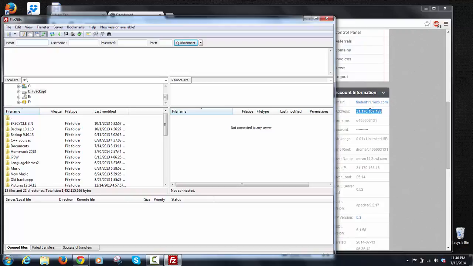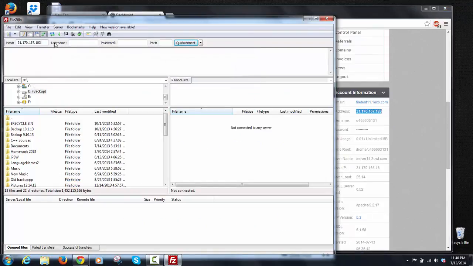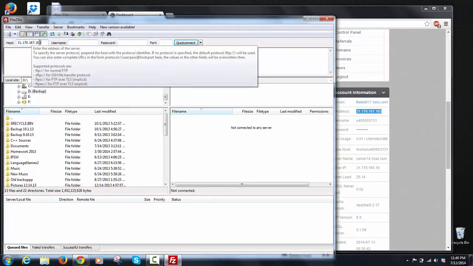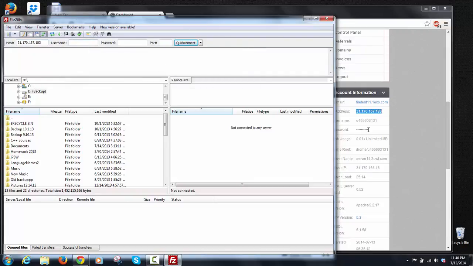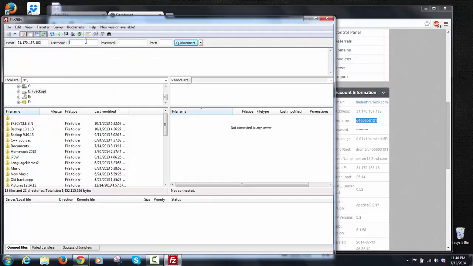So we're going to go ahead and use the IP. We could use the domain since it's a subdomain on 3al.com servers, but it's always better to religiously use the IP address to connect. So we're just going to put the IP address in, the random username generated for us, and our password.